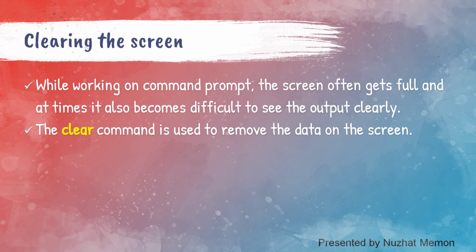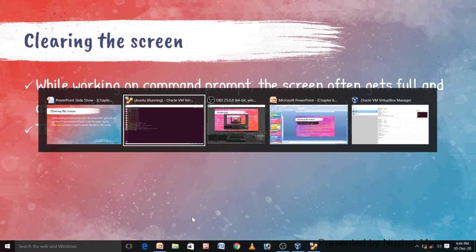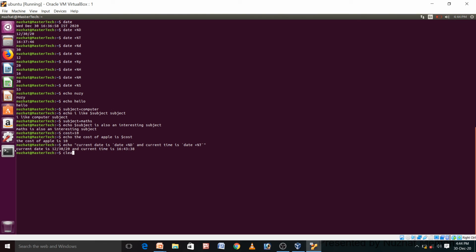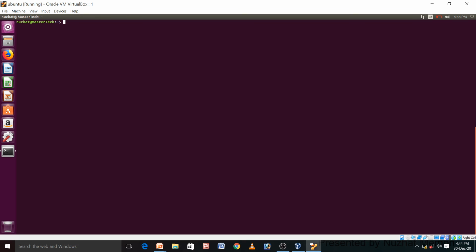While working on the command prompt, the screen often gets full. Now the next command is clearing the screen. We have already done this. The clear command is used to remove the data on the screen. But if you use the up arrow key, you will get the previous commands like this. If I clear it, and suppose I want to get the previously typed command, I can get it. It will just clear the screen and give an empty screen.